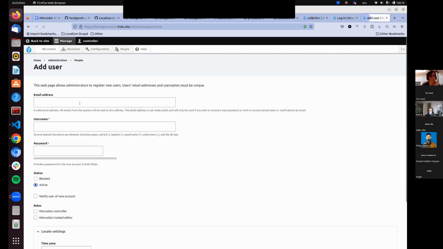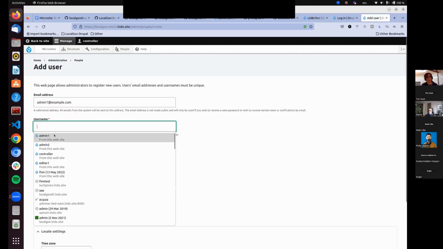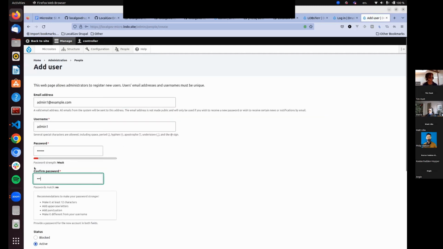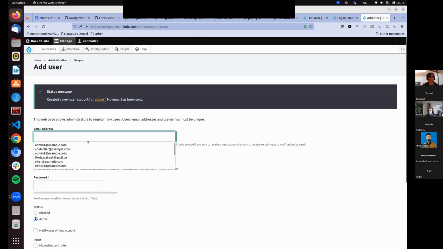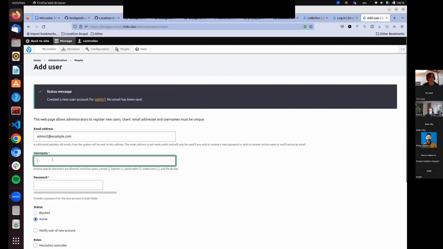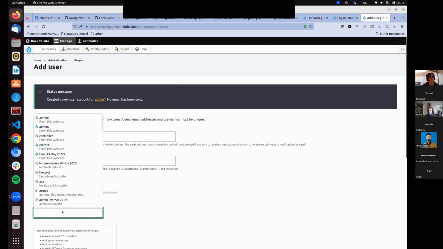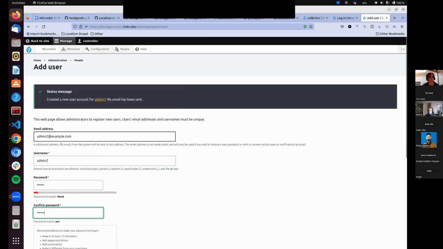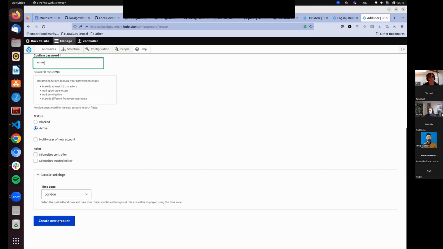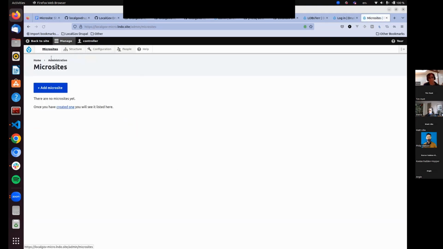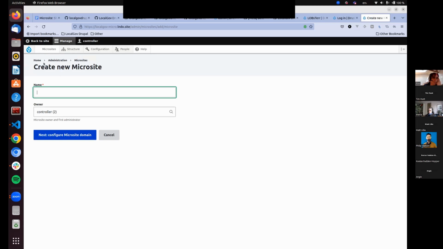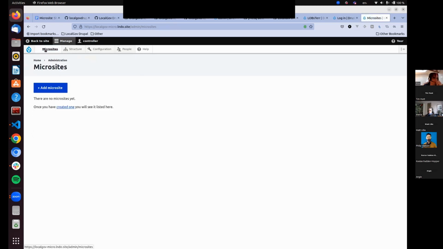And the first thing I'm going to do is just create a couple of users for our Microsites. So I'm going to create two admin users, one called admin one and one called admin two, and I'm going to create two Microsites and assign these users to those sites. There is a role here, Microsites Trusted Editor, which is important for users of the Microsites, but it actually gets assigned automatically when we assign users to the Microsite.